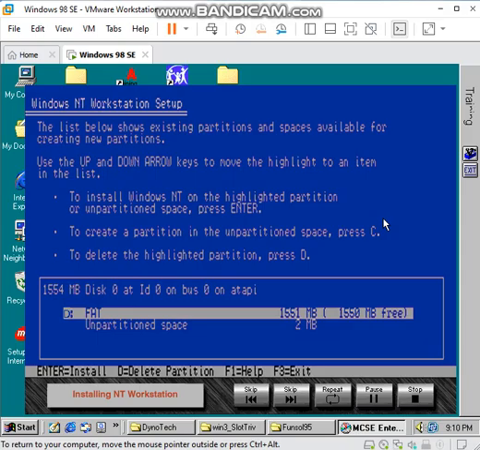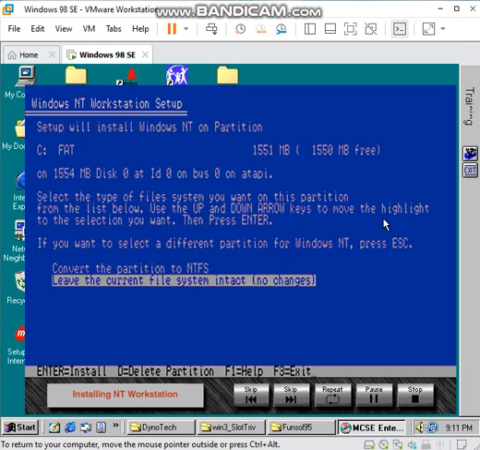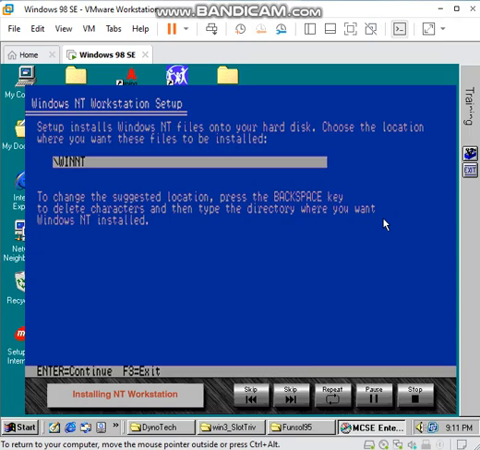We'll choose the D partition and press the Enter key. It is very important that we choose the D partition so that we do not accidentally overwrite the NT server files that are on this machine. The next screen will ask us how to partition the drive. We'll select Leave the current file system intact, no changes, and press the Enter key. The location where we'll install the NT Workstation is \WinNT. So we'll press the Enter key to continue.